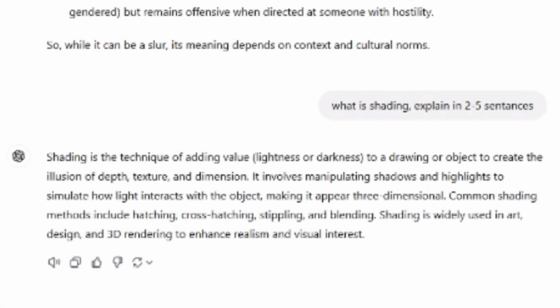Shading is the technique of adding value, lightness or darkness, to a drawing or object to create the illusion of depth, texture and dimension. It involves manipulating shadows and highlights to simulate how light will interact with the object, making it appear three-dimensional. Common shading methods include hatching, cross-hatching, stippling and blending. Shading is widely used in art, design and 3D training to enhance realism and visual interest.